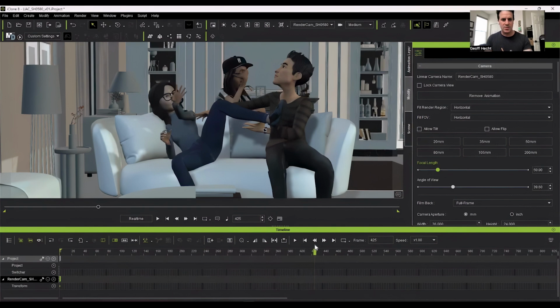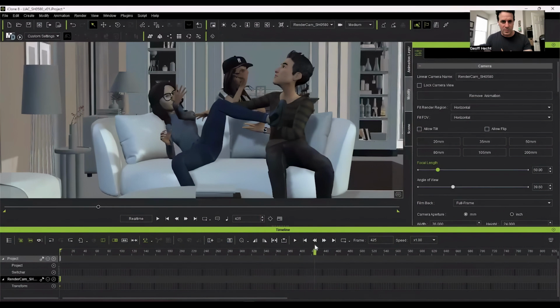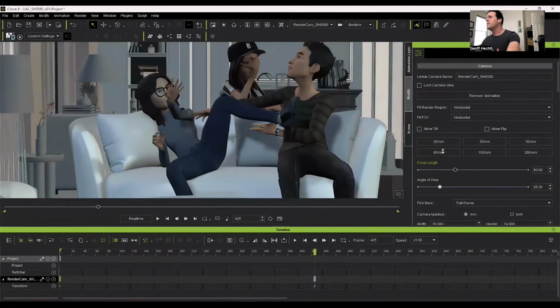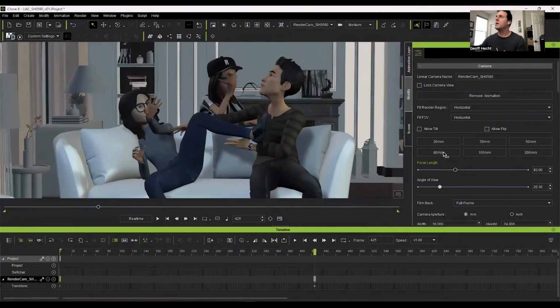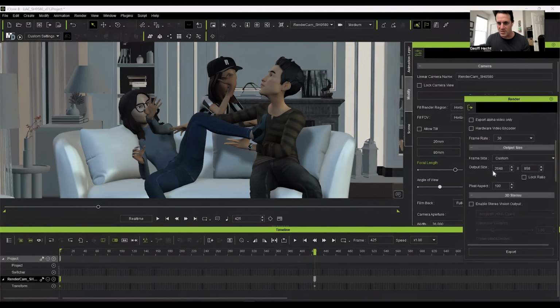Yes, and then just to reference the animatic. Yeah, I think it should be even less distorted. So let's actually go from 50 to 80 millimeter. And the render view, by the way, under render video, is where that resolution is set.